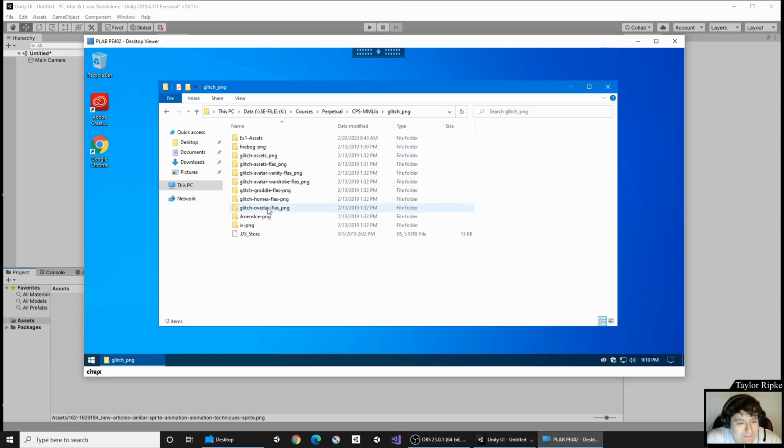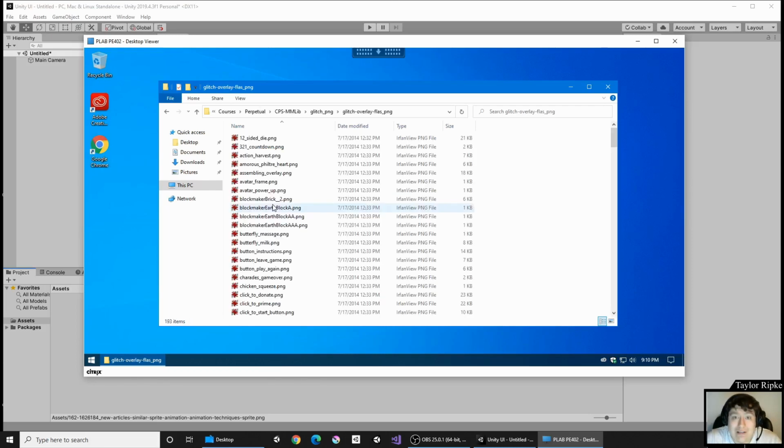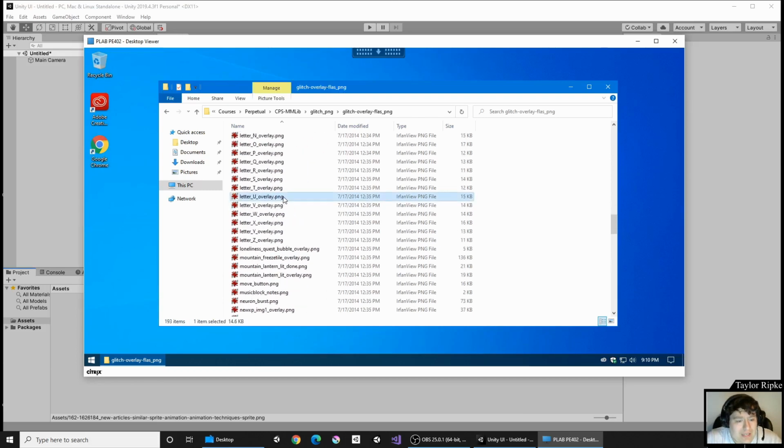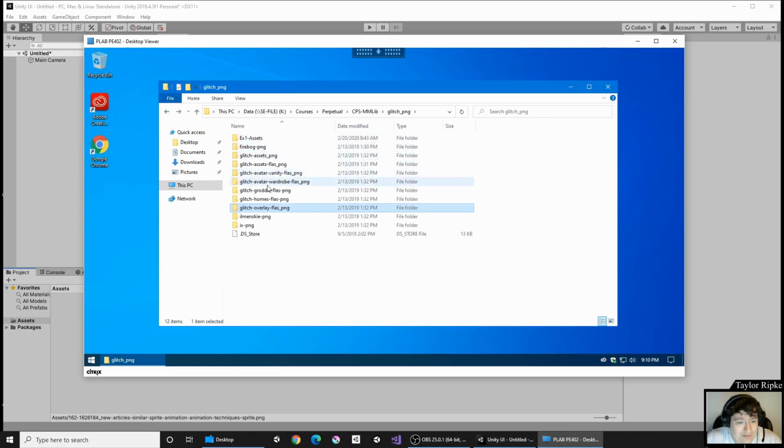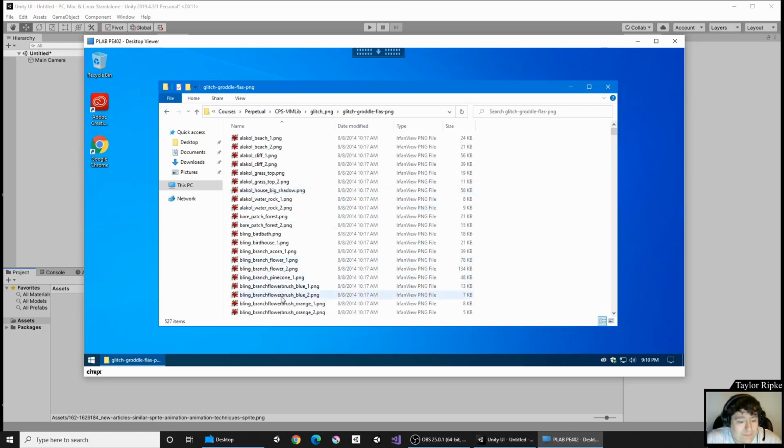glitch PNG. Here you'll have access to a bunch of different types of images from Glitch the Game, which was an amazing game that made all of their assets and resources available for you to download. Go ahead and search Glitch the Game on the internet to find out a little bit more about it. But in here are quite literally thousands upon thousands of images of things that you can use inside of your projects, ranging from letters to sprite sheets to a bunch of other good stuff.